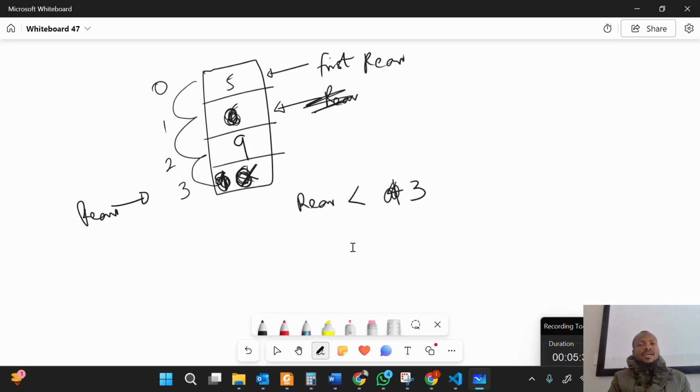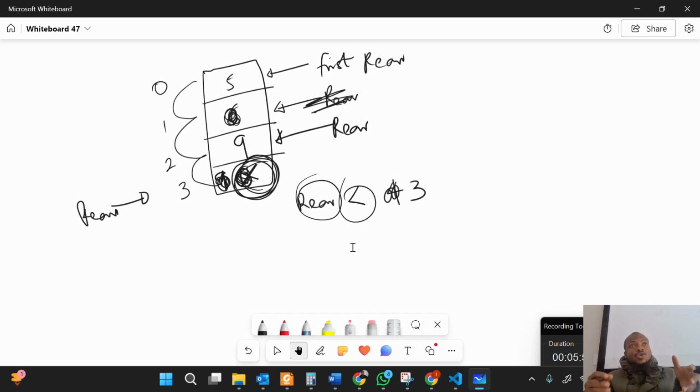But if there's nothing here and there's a value here, 9, that means the rear will point at this position, right? Which shows that there is a space here. Is that understood? So it is not full if rear is less than what? Than length of array minus 1. But we cannot say length of array minus 1 because the array is not the queue. Is that understood? Because the array can have many things. We don't care. So we say if rear is less than what? The size of the queue minus 1.